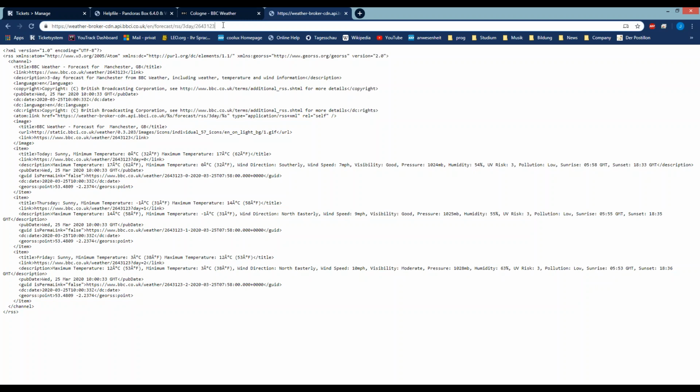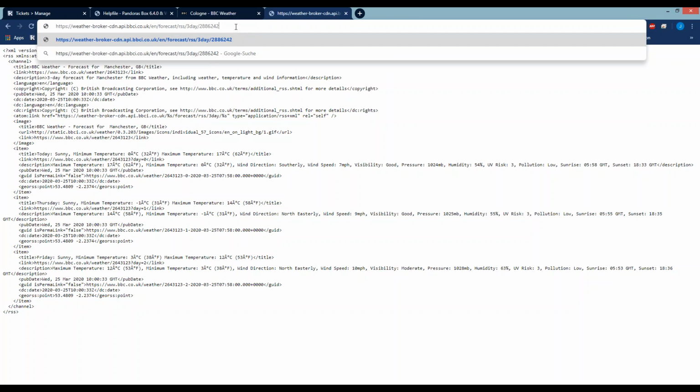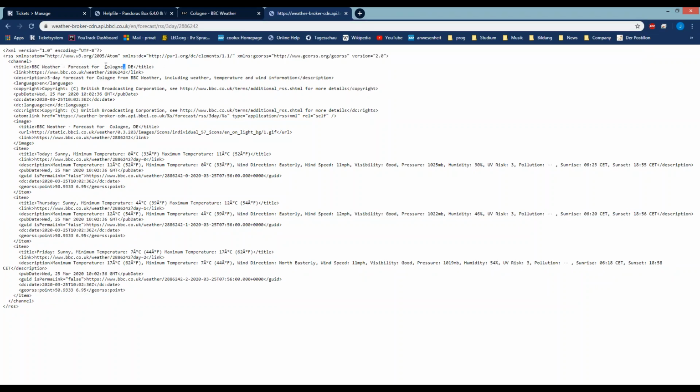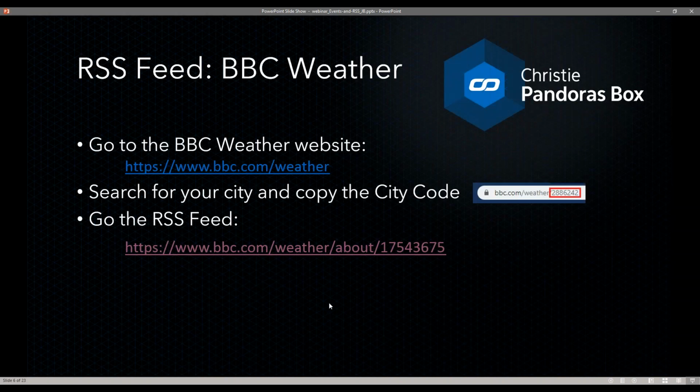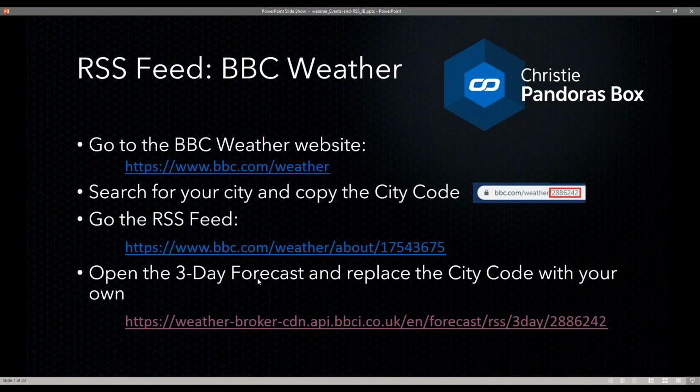Over here in your top line, you have a city code, and that you need to replace with the one you just copied. So this one would be the Cologne forecast. You can see that over here. And now copy this complete address. This is the RSS feed address that we need to insert in Widget Designer later. So back to the presentation. That's what I just showed you. Open the 3-day forecast and use this web address for inserting in Widget Designer.